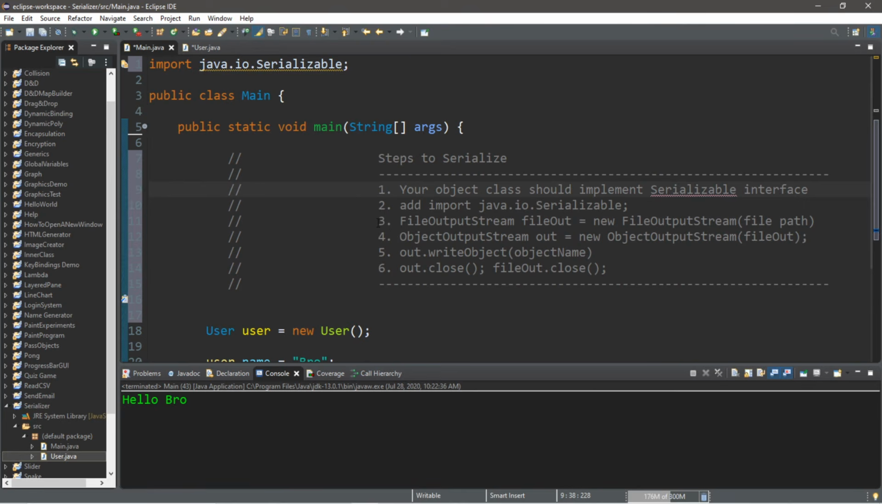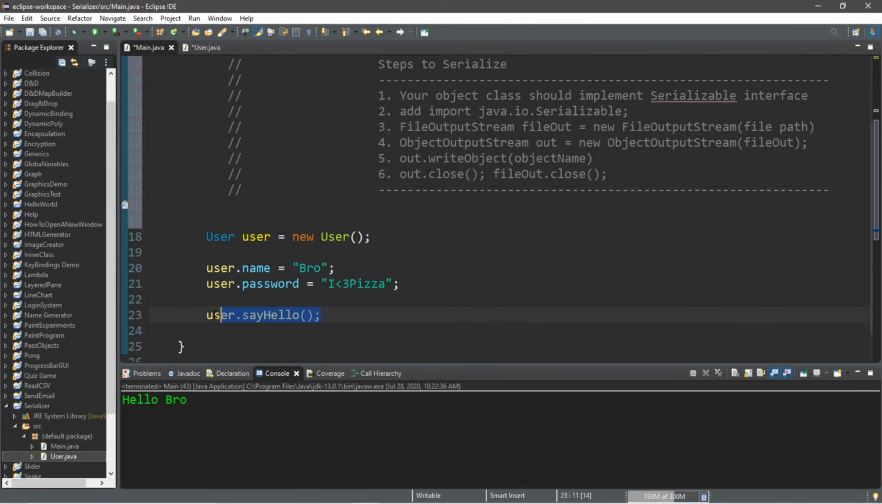So step 3 is that we need to add this line of code. FileOutputStream, we need a name for this, fileOut equals new FileOutputStream, and then the file name or the file path. So let's add that. I'm actually going to get rid of this say hello method because we won't really need it. So step 3 is right here. We're going to add FileOutputStream fileOut equals new FileOutputStream, and then let's add a name or a file path here. So I will name this file maybe userInfo.ser.